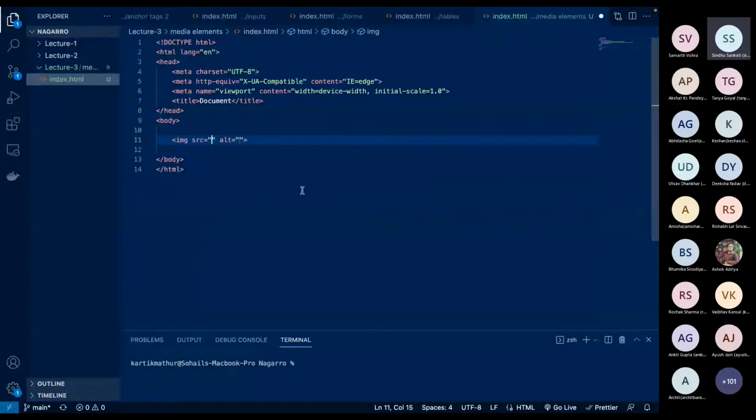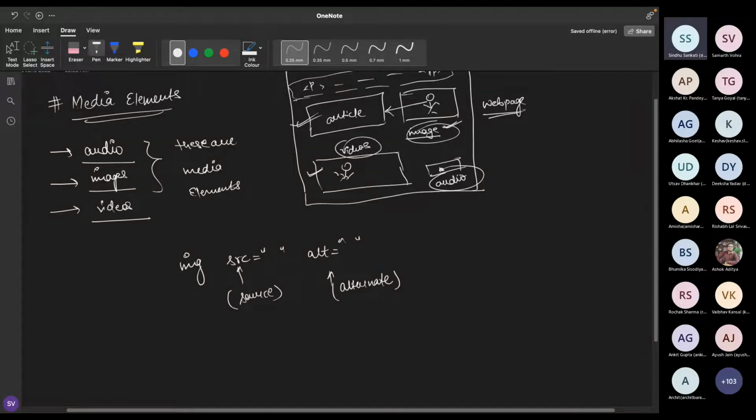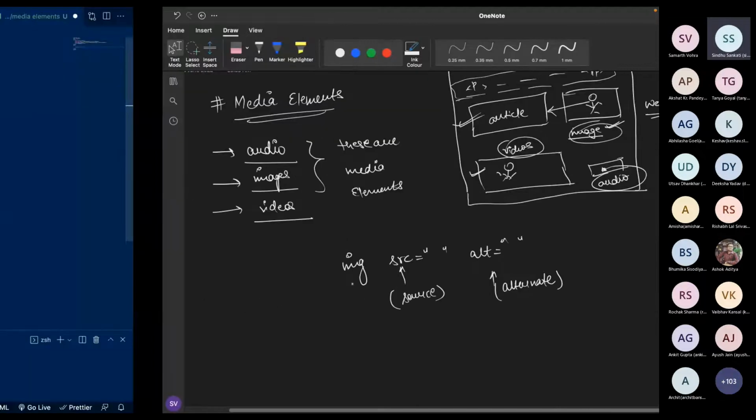If I go here, I'll see that I had an image tag, which consists of two attributes. One is the source, and other was the ALT, that is alternate. Let me just write again. Source and alternate. Okay, cool. Let us see what source means and what alternate means.